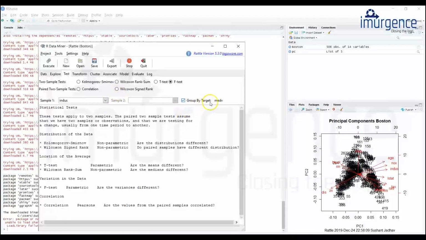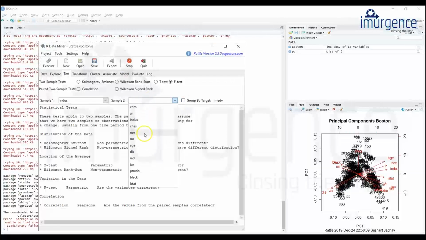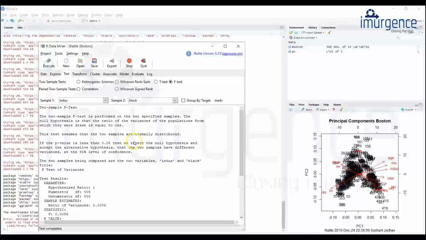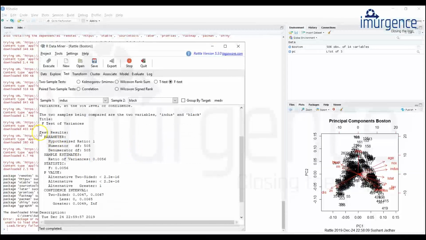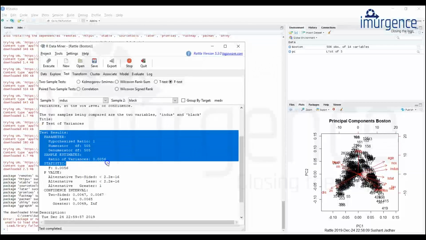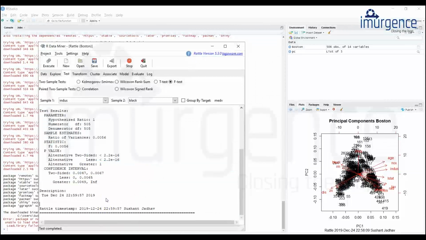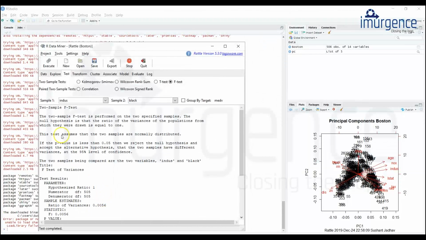So group by is target, so that is the MEDV variable. If you remove this, then the second sample option would get activated, and you can do a comparison between two samples, right? So you can do between, say, index and black as a variable. You can do a hypothesis test, right? So this is the F test which came out for these two different variables. I'm not getting into the analysis part of the same. Okay, so this was just from the perspective of how to do the standard statistical tests within Rattle if you want to do. Okay.